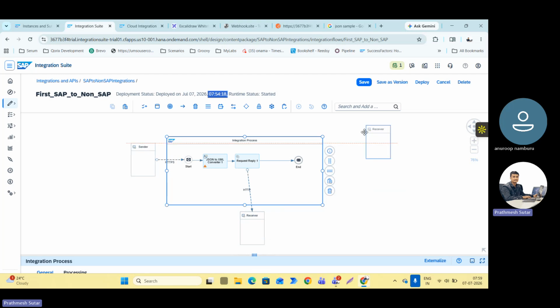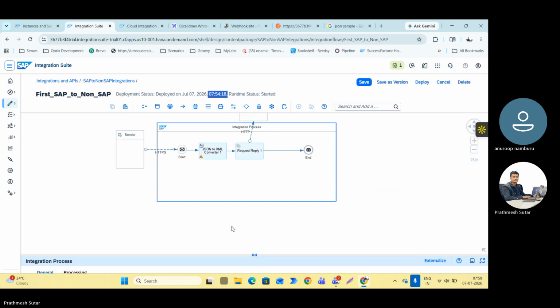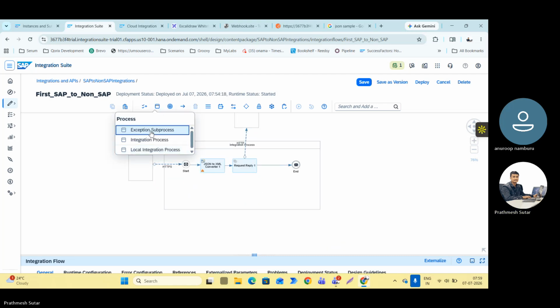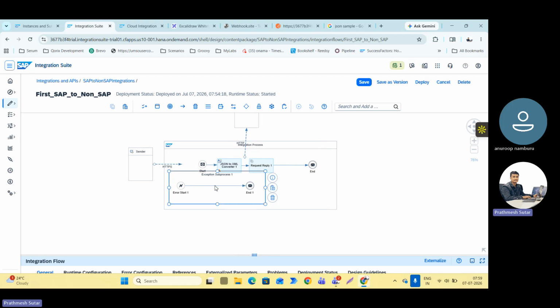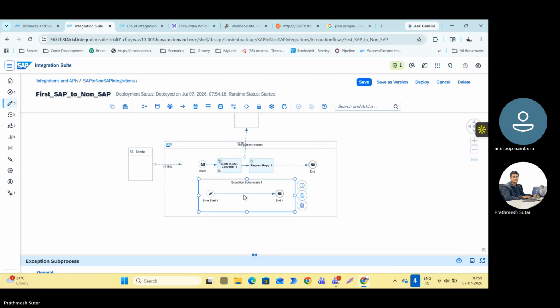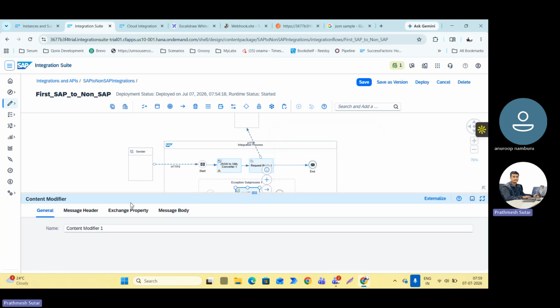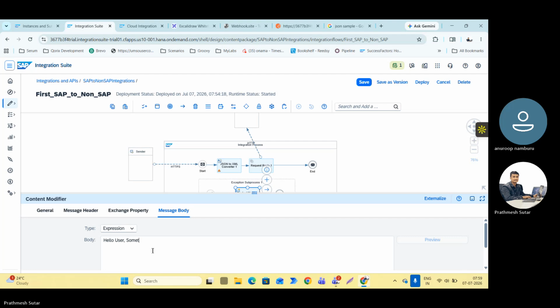Let's use the exception subprocess. Put the exception subprocess here. And here you'll have to write a content modifier. Modify the message in this way. Then the full description.